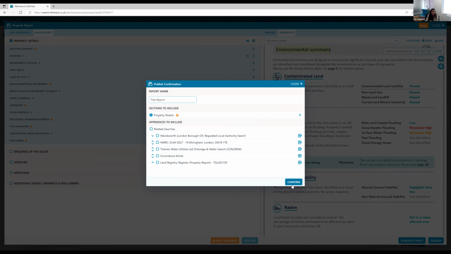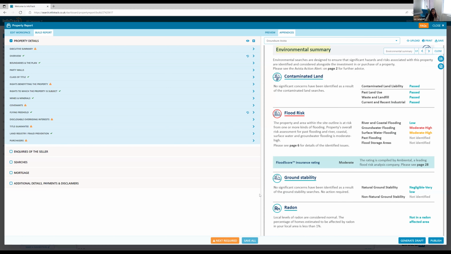Once you have published, you can always come back into the workspace and edit it as many times as you like. I like to compare it to a Word document. You've created that Word document. Now you can play around with it as much as you want. It's yours to edit freely. So now you can remove the property detail section and report on your searches. And again, go to publish, maybe change the name of the report again, search report, remove that, and then you click confirm.